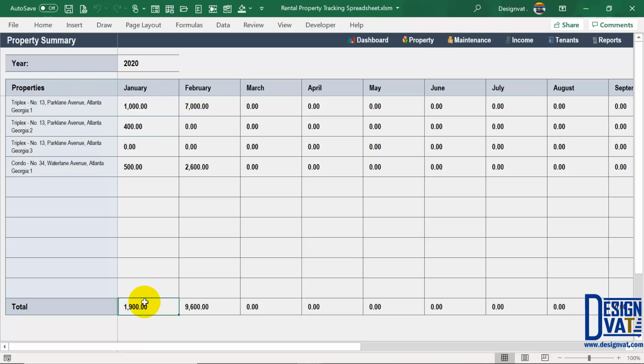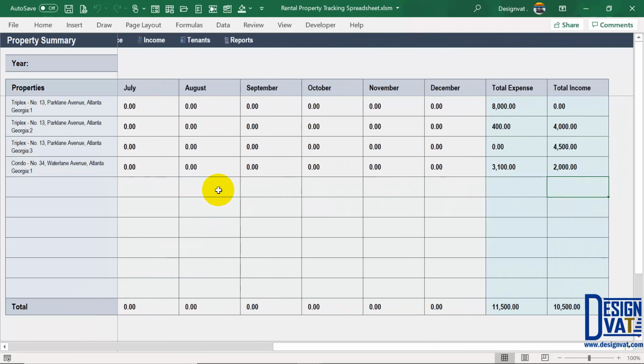At the bottom, you have the overall total for January across all of the properties. And if you scroll to the right, you have the overall yearly totals. So we know that the first property we spent a total of 8,000 in this entire year 2020. The next we spent 400, and the last we spent a bit over 3,000.